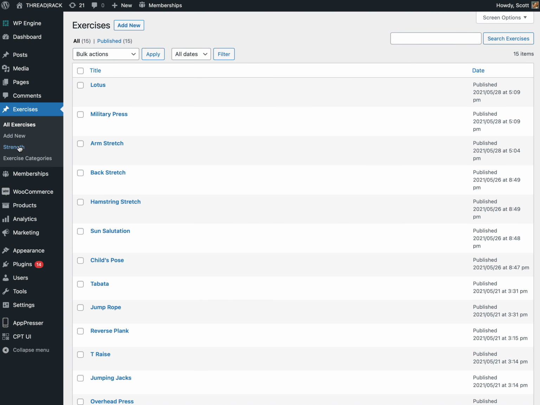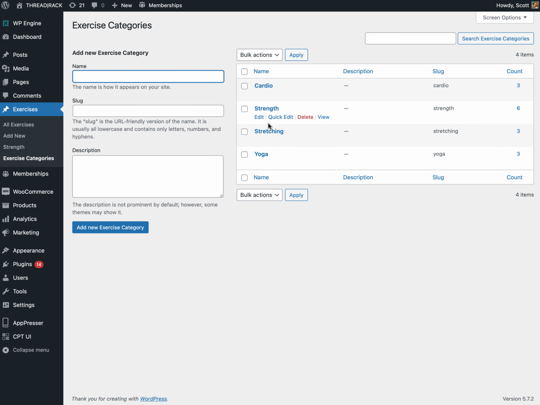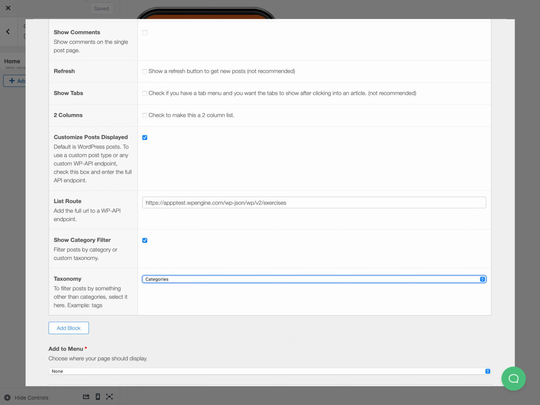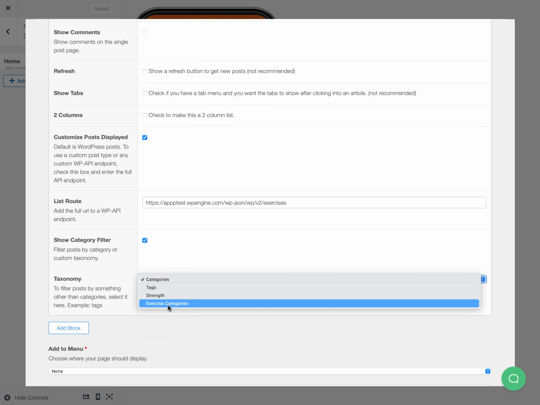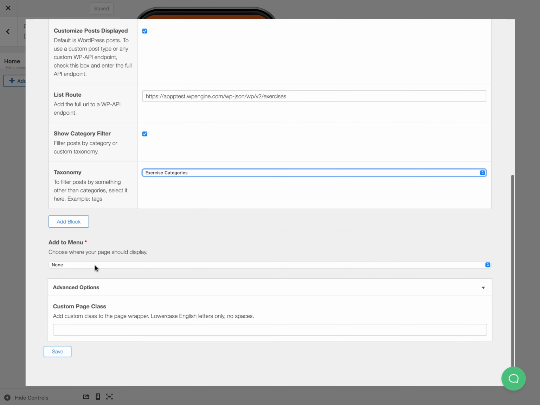There are exercise categories, which would be like cardio, strength, stretching, yoga, things like that. And these are custom taxonomies because they are not just normal post categories or tags. So post categories and tags are just kind of the base default. Anything on top of that would be custom taxonomy. And I'm going to go ahead and choose exercise categories.